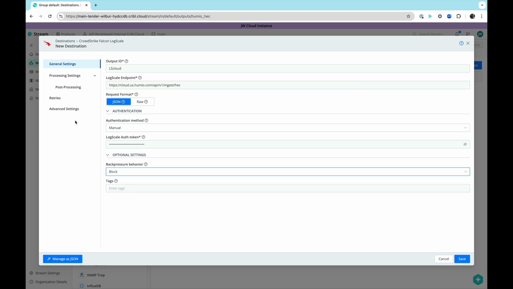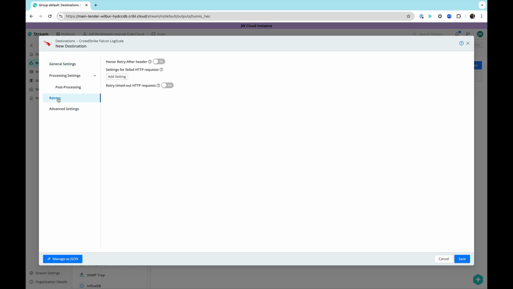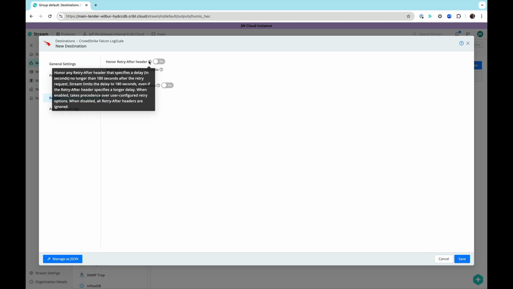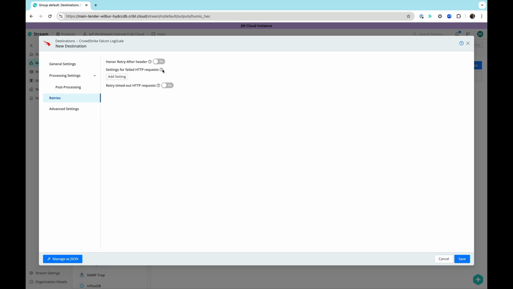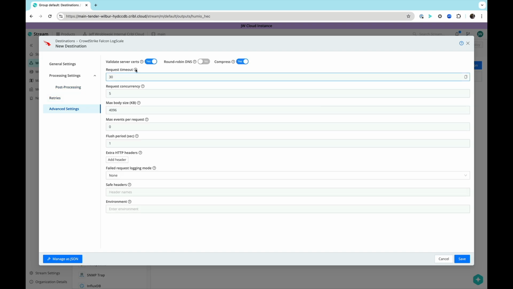There are some additional options on the left-hand menu. Under retries, we can configure various behaviors related to retrying failed attempts. Stream already has some built-in retry logic, such as for 500 type errors, but we can do finer grain tuning here if needed. Under advanced settings, we get additional options for sending controls such as timeouts, concurrency, and body size. I'll leave these set to default and can tune them later if issues are encountered. Note at the top that compression is turned on, which should help maximize outbound bandwidth and connection efficiency. For now, we've completed the setup of the destination, so we'll click Save on the bottom right.